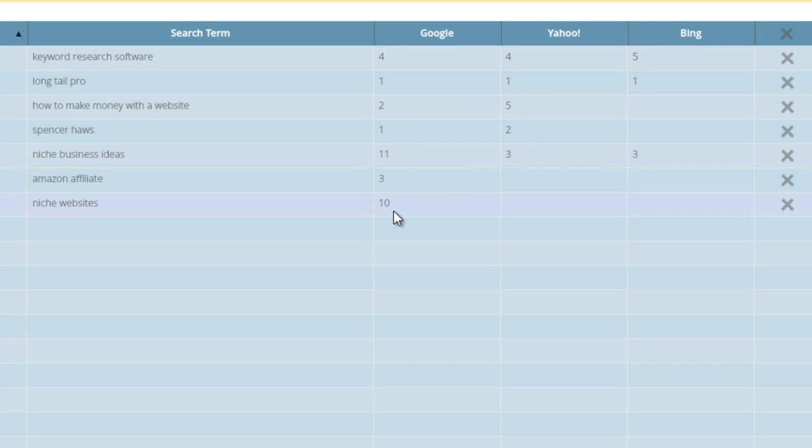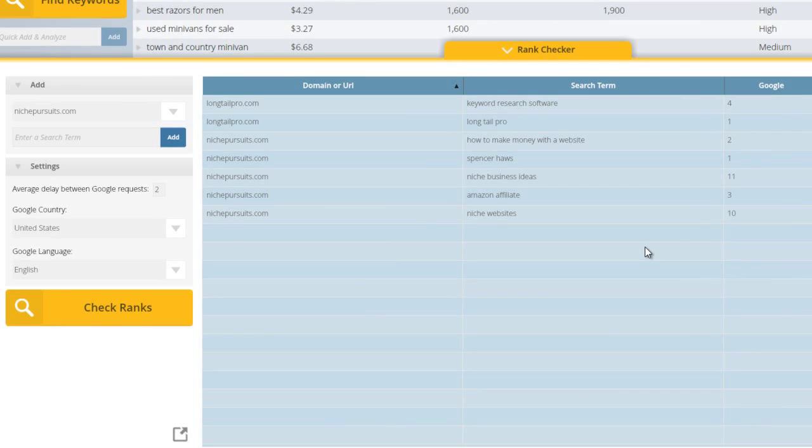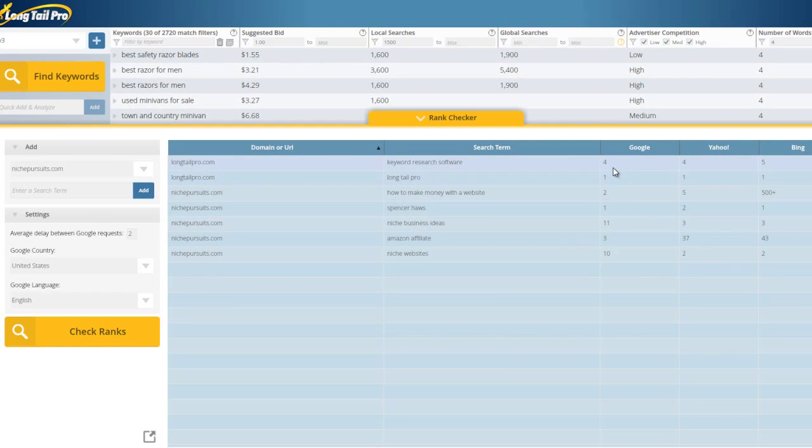As that goes through and checks, those start to populate, as you can see it's doing right now very quickly. So now just in a matter of seconds, I can see that I rank fairly well for several keywords in Google, Yahoo, and Bing. And you can do that for lots of your websites. There really is no limit there.